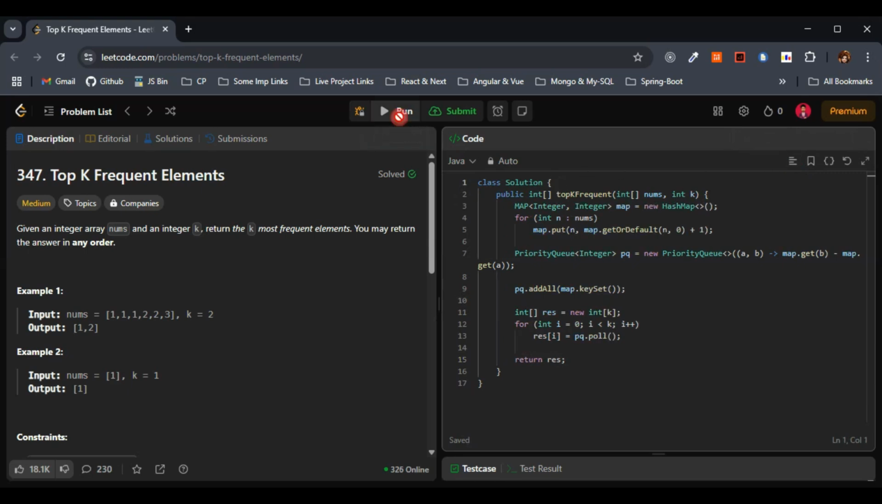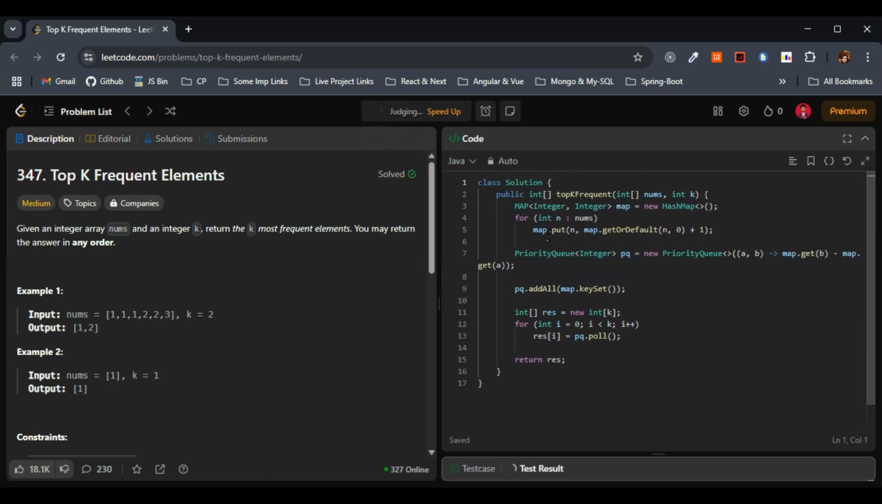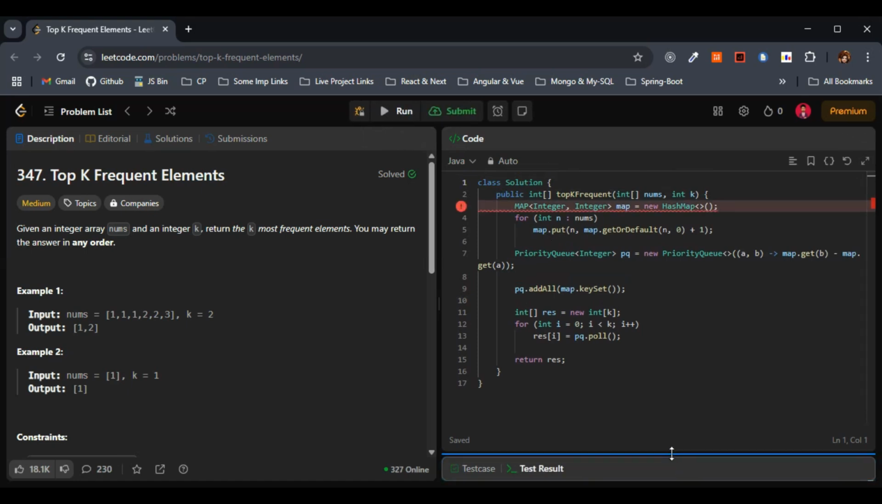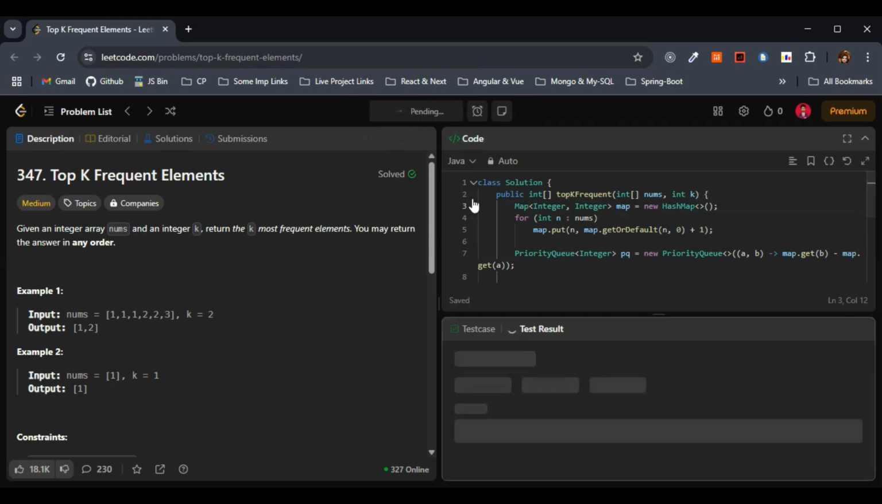So what we will do now, let me hit the run button. Here, just give me a second. Map, okay, I have given this one in caps. In this case I'll just make this map. Let me hit the run button again.